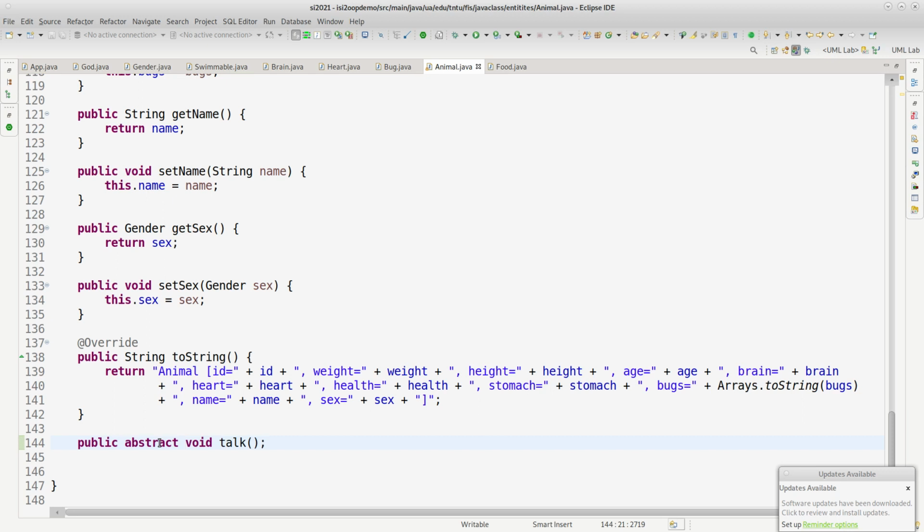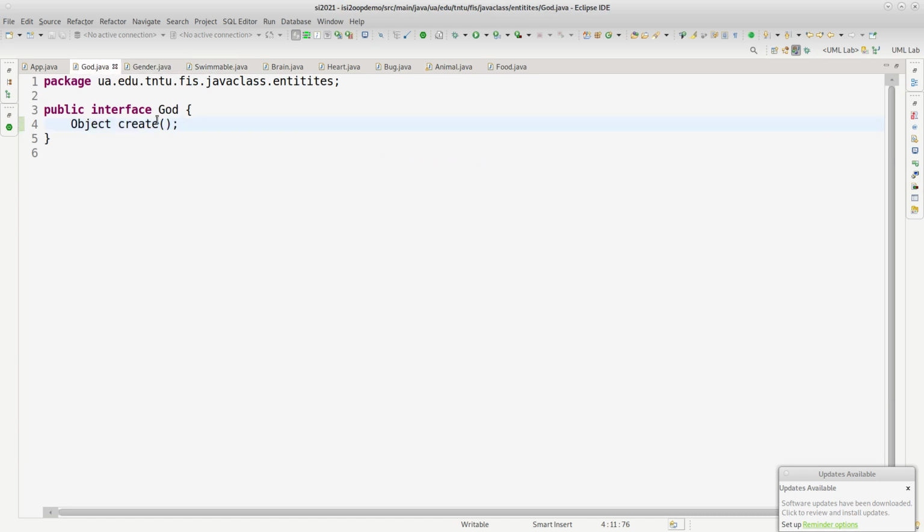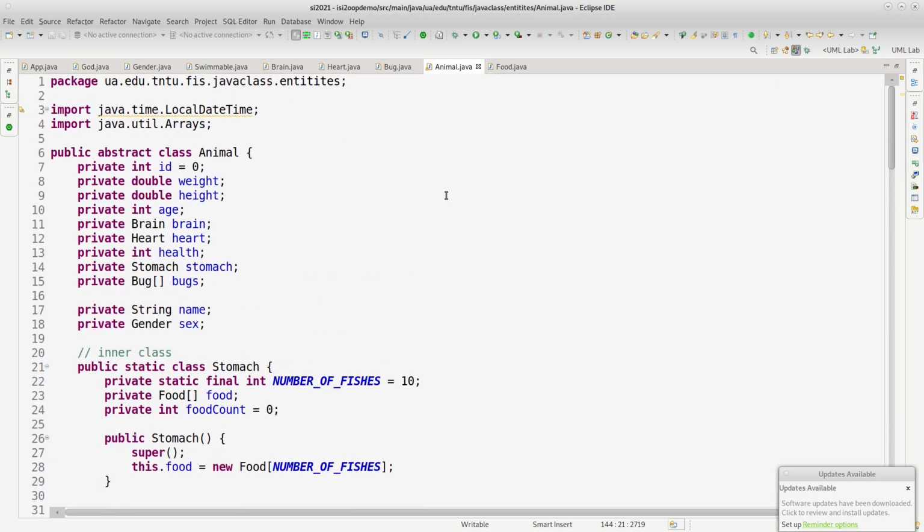In interfaces like swimmable, all of the methods are abstract. Is it clear for you? Sure. Yes, you can. Please ask me and clarify what you want to see. This is what you want to have, or maybe something else.